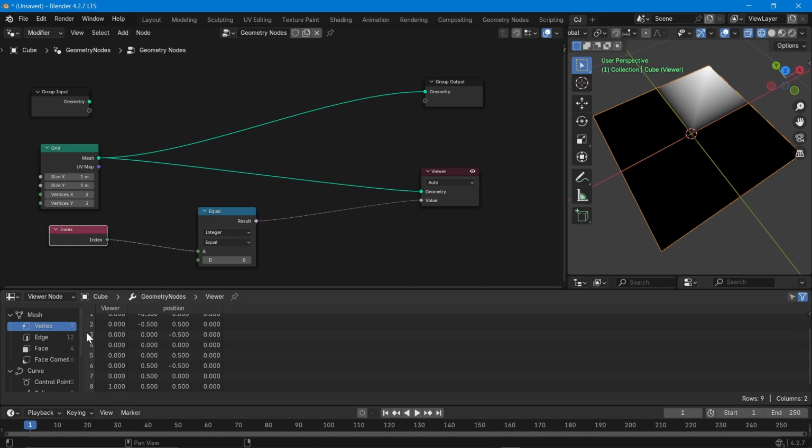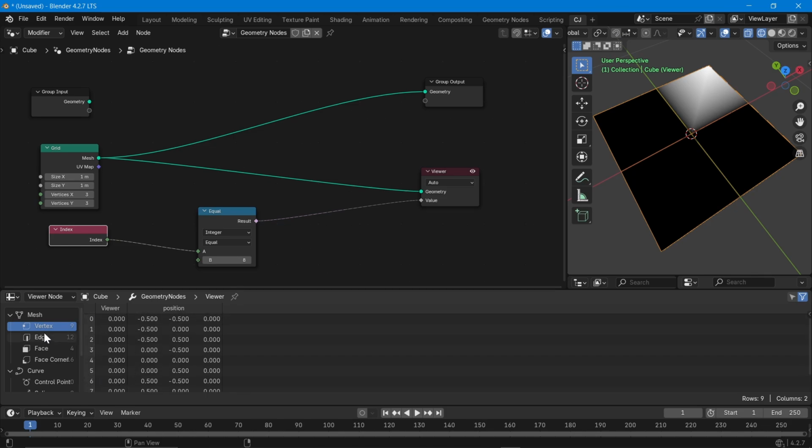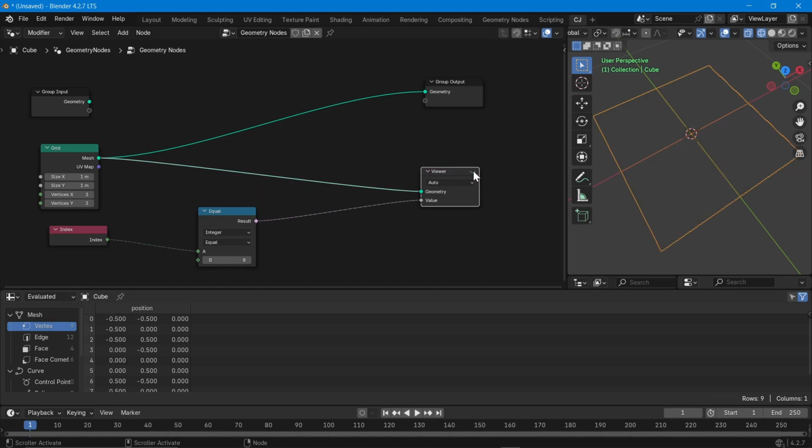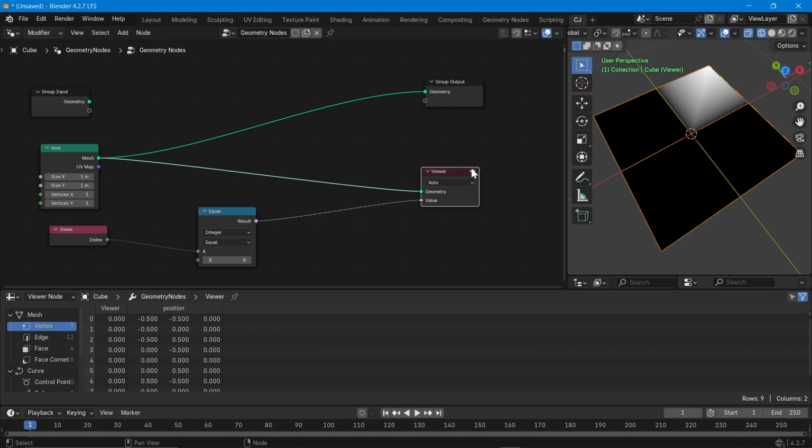Index is nothing but the first column in the spreadsheet editor. And we are currently in the viewer node. As soon as I switch it off, it's gone. But you have anyway the same output in the group output node. But the specialty of the viewer node is you can visualize things. It's not only for the one node, you can do it for any node.